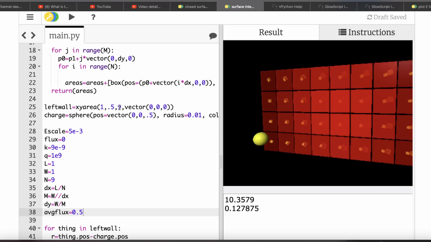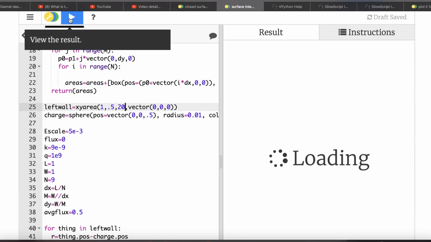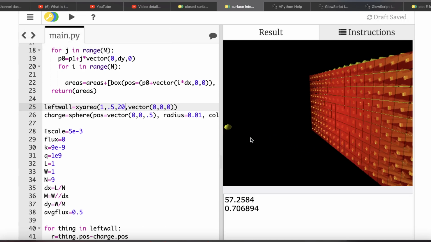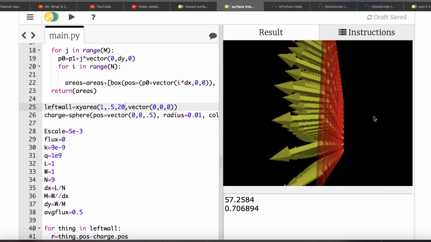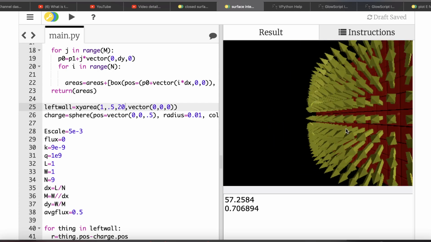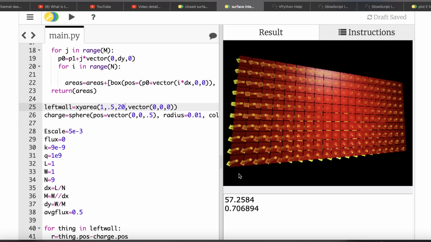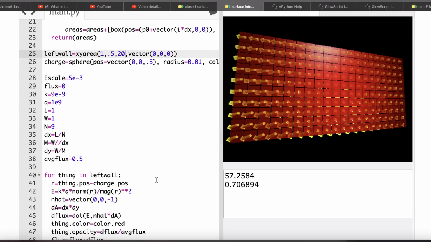I can change the number of points to 20. This breaks into 20 boxes. And now those arrows get a little too much. And I ended up turning off the arrows. And now the opacity is all messed up because each of these boxes is much smaller. So the average flux through that one is wrong. So I'd have to make that smaller to get that to work. Okay, but I think that's good.